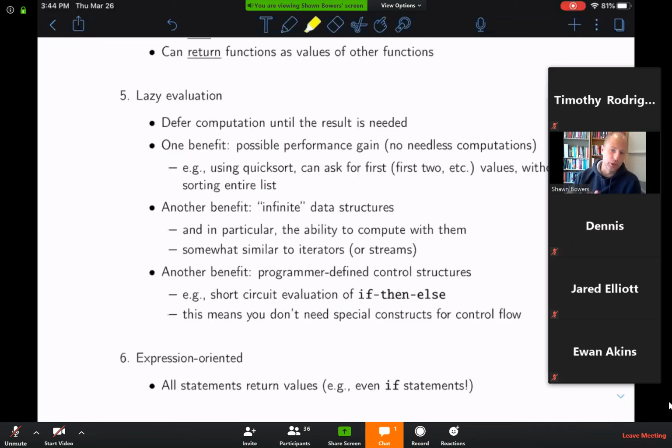The other thing that's really cool about lazy evaluation is that you can build an infinite data structure. So you can have an infinite list, and you can pass those infinite lists around. Whereas with eager or strict evaluation, if I tried to pass an infinite data structure into a function, it's going to evaluate that infinite data structure before it gets passed into the function.